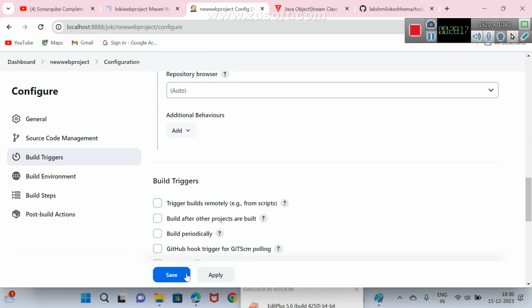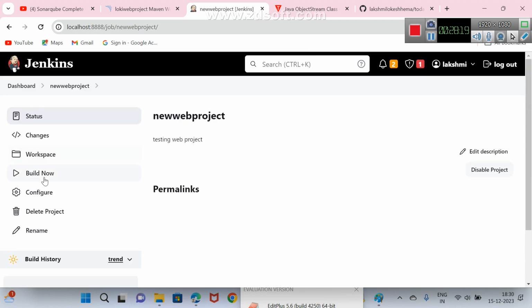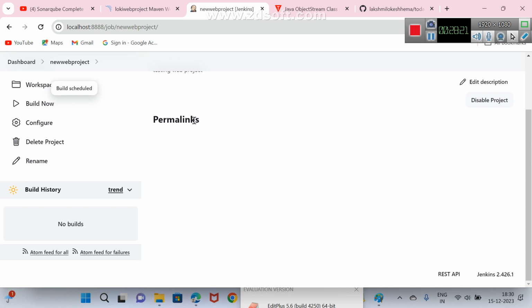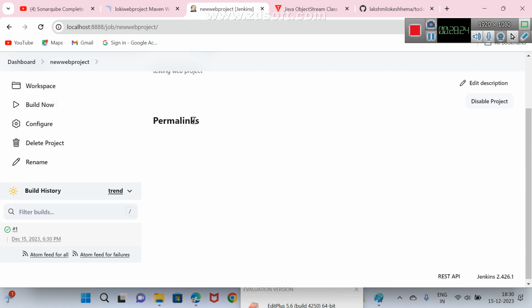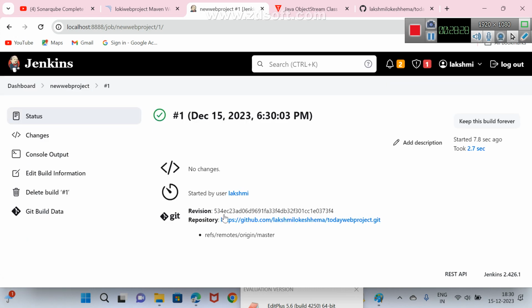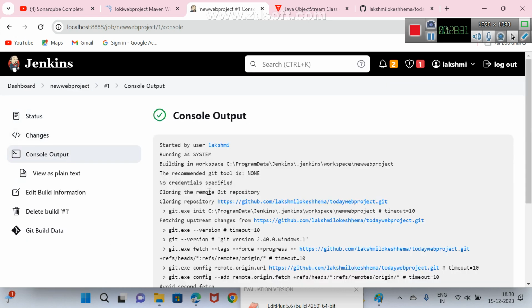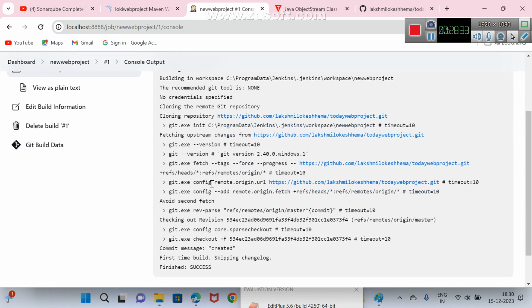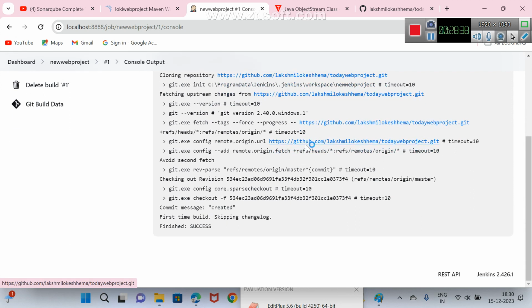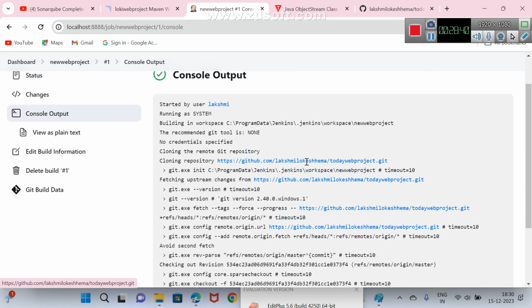Apply it, just save it. We are going to build. Step one, build has happened. We can see that the build really happened properly. I'm going to console output. There, check it. It has just only downloaded. Where is it? Somewhere the workspace is there. Yes, see here, building in workspace, see program data, Jenkins, workspace, new project.